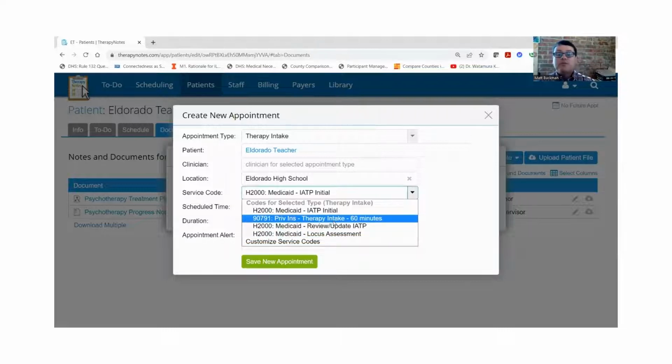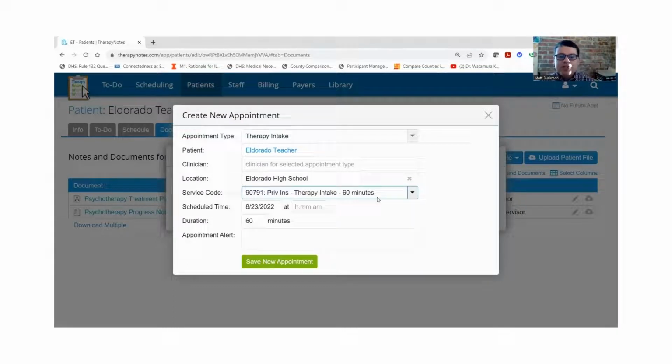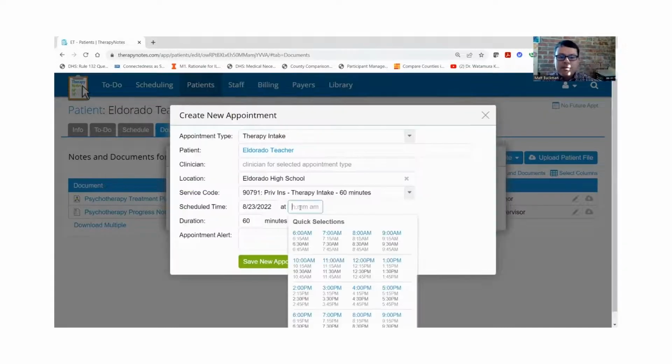And then we also have private insurance therapy intake notes now. So now at the initial description, you're going to see if it's Medicaid or private insurance that you're selecting. But let's say it's private insurance. That is there, and I can create a new appointment out of a new appointment time. Oh, let me see what I'm doing here.